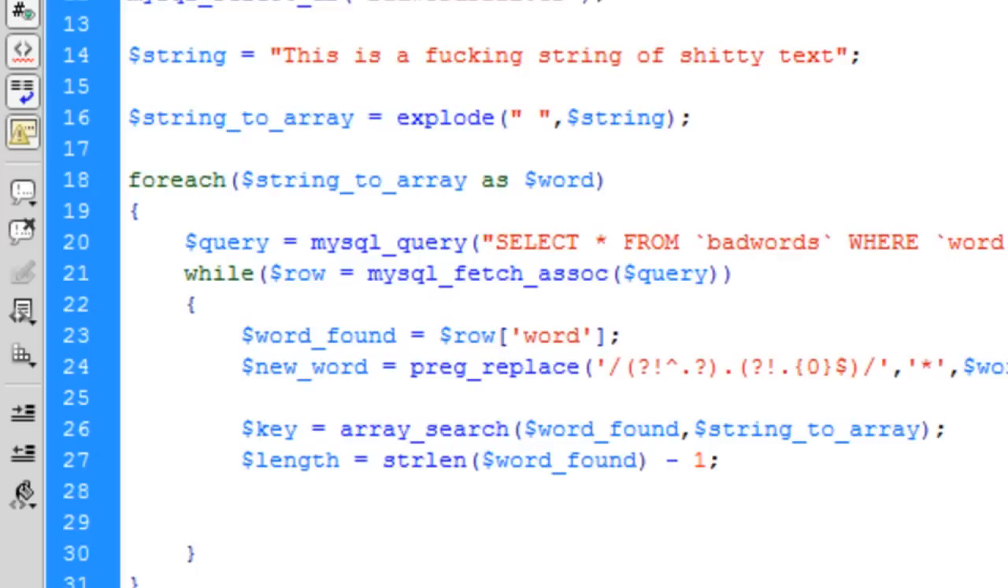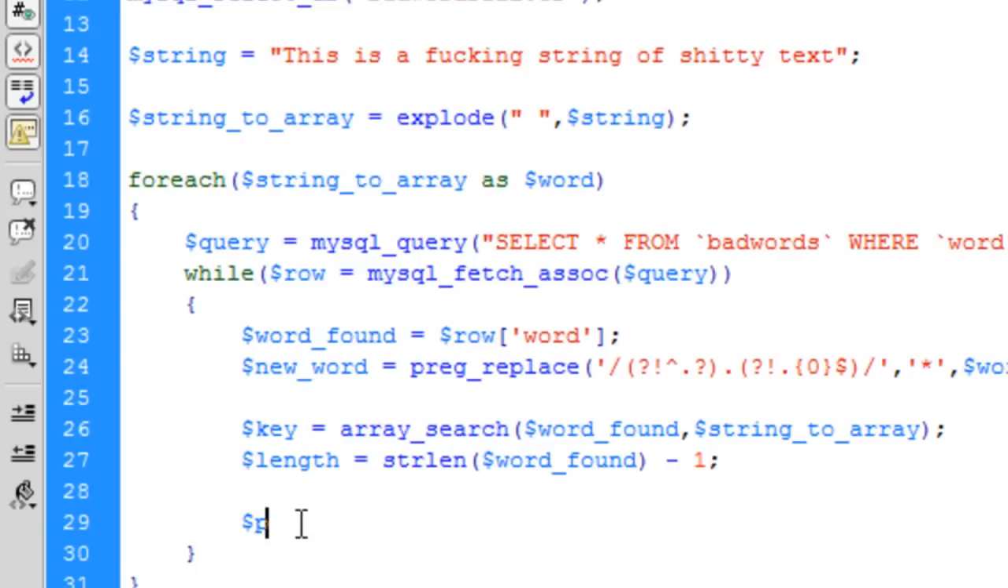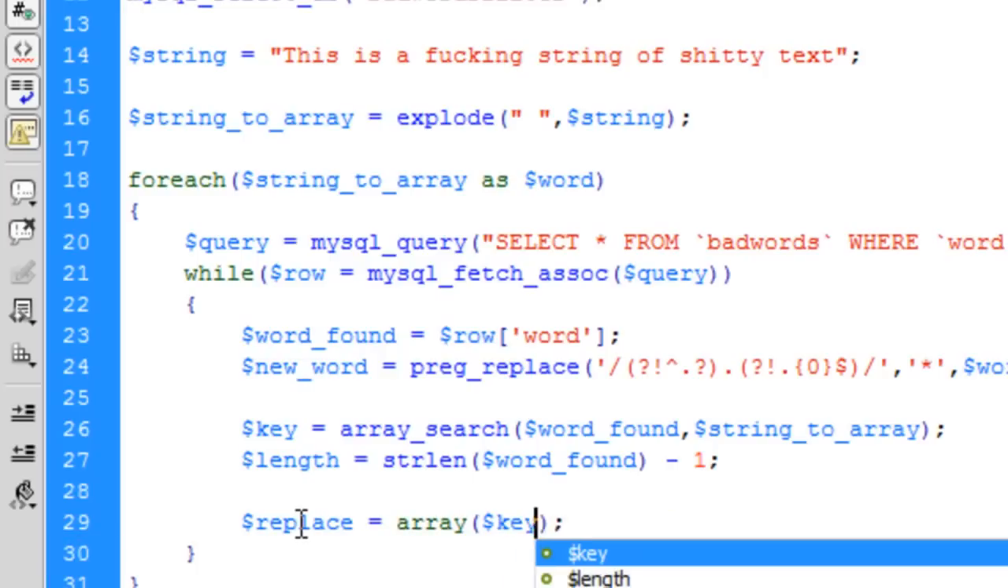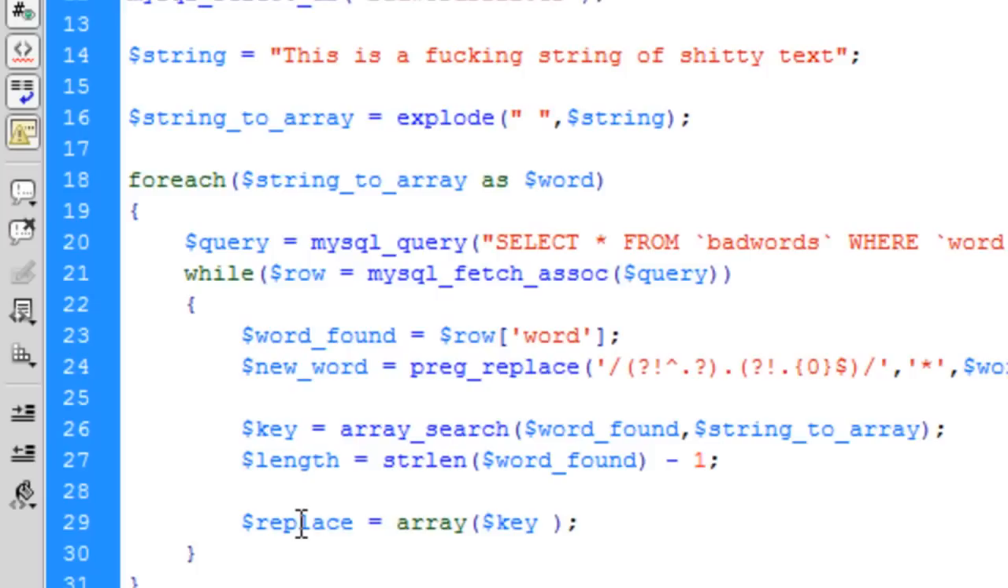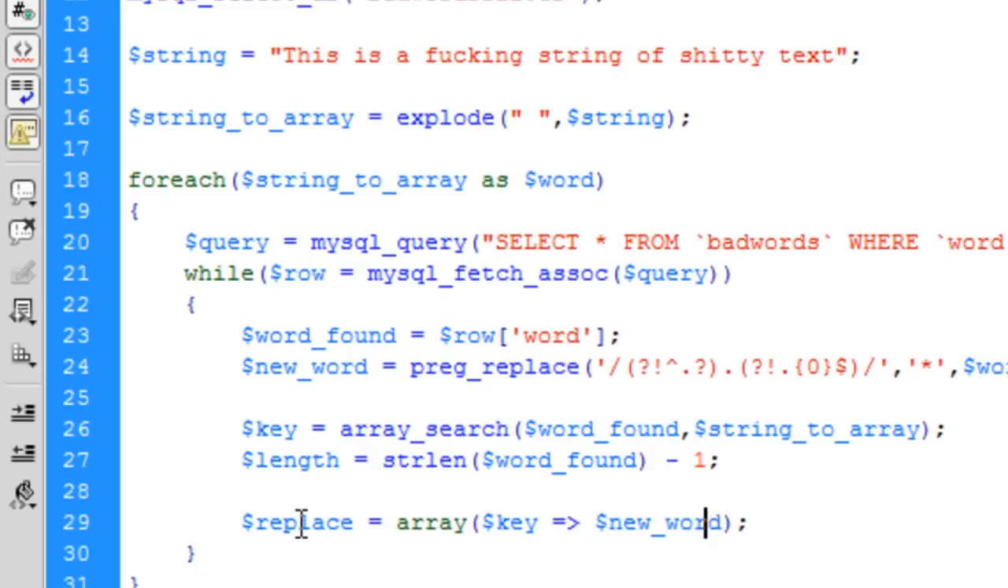next thing we need to do is now actually replace this word. Now, we're not replacing it yet, we're just getting the array, so the key, and that's going to be going to the new_word. Alright, so what's happening here is we're creating another array.